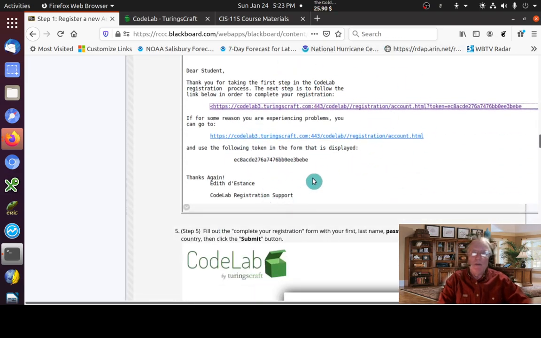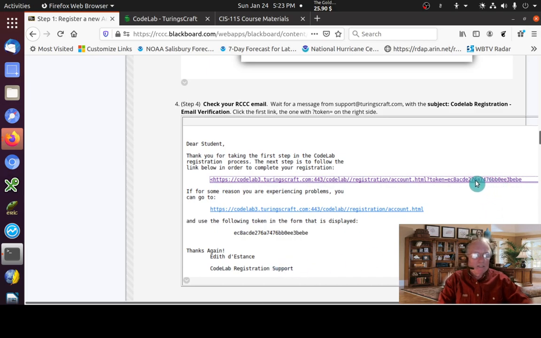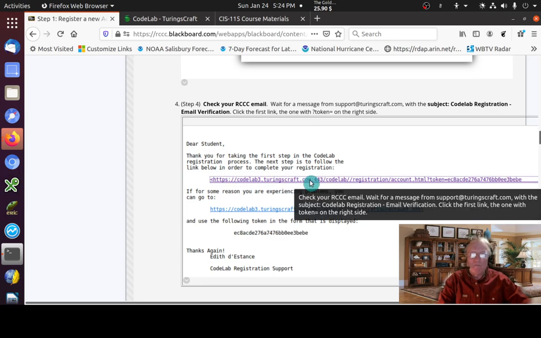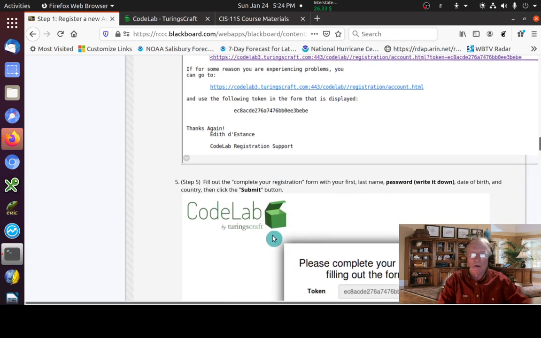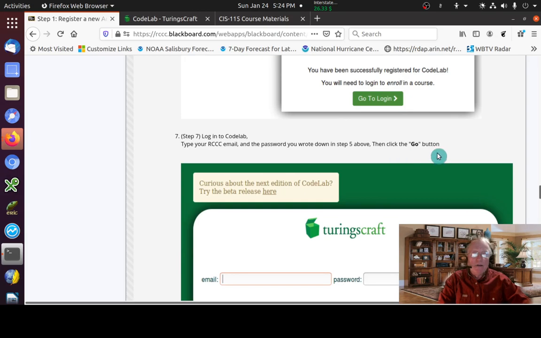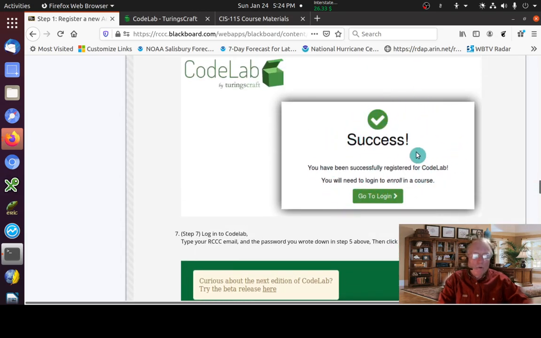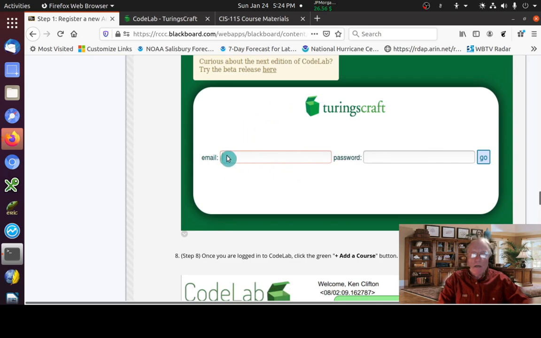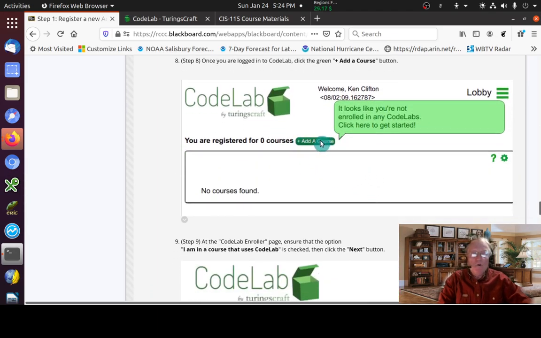Here's kind of what the email looks like that comes in. It's got a link in here that's specific to you. You click on this link to finish registering into CodeLab. So you'll have to fill out some information, and once you do that, you get to log in. When you log into CodeLab, you put your RCCC email and whatever password you picked. And then you have to click here where it says add a course. See where I'm mousing? The green button that says add a course.